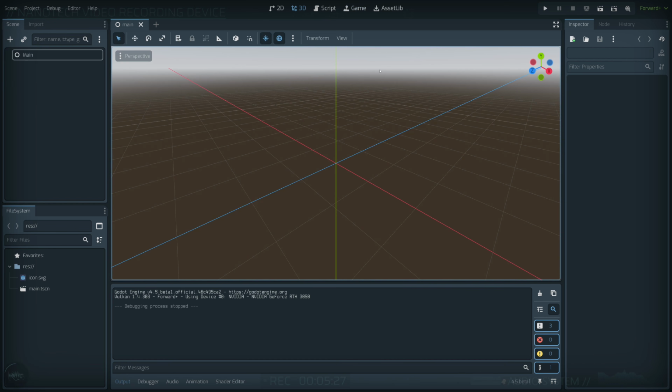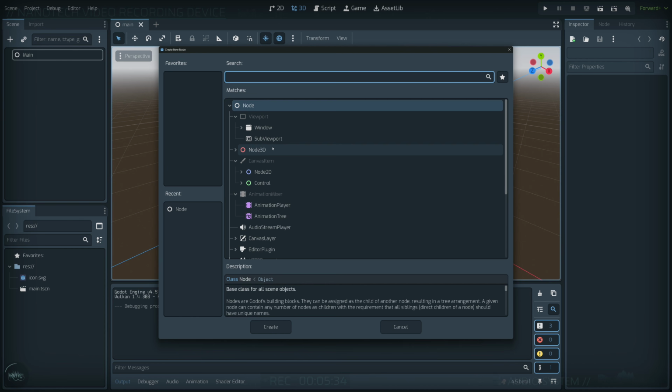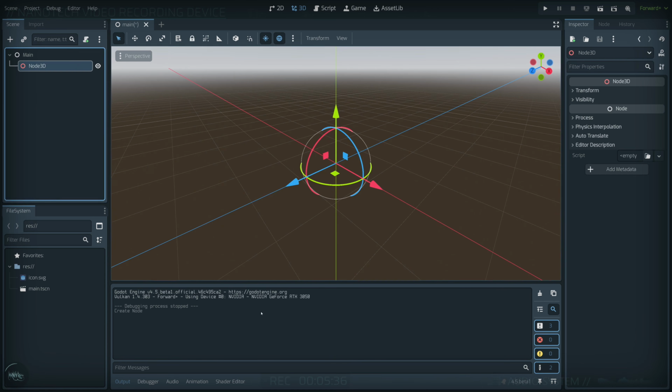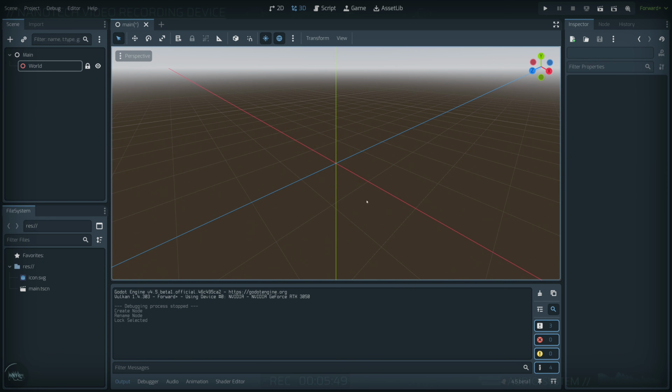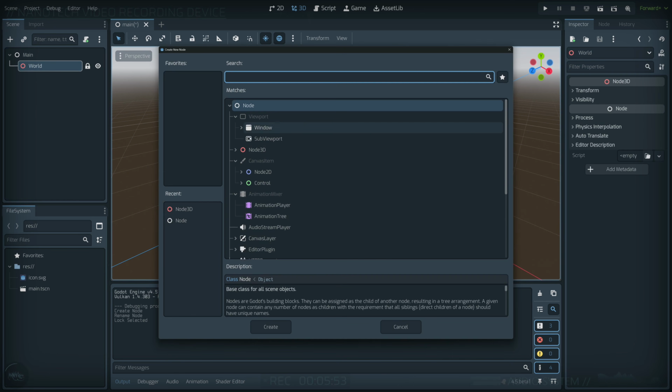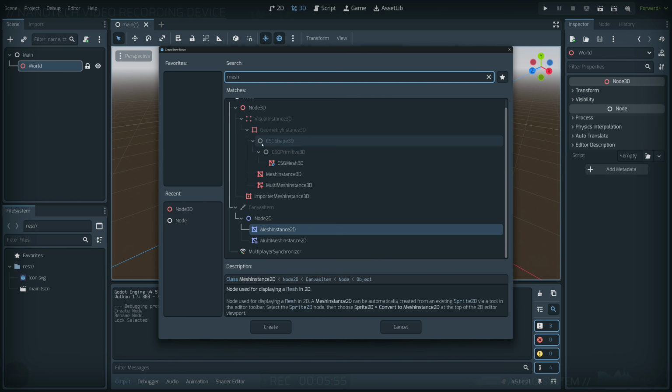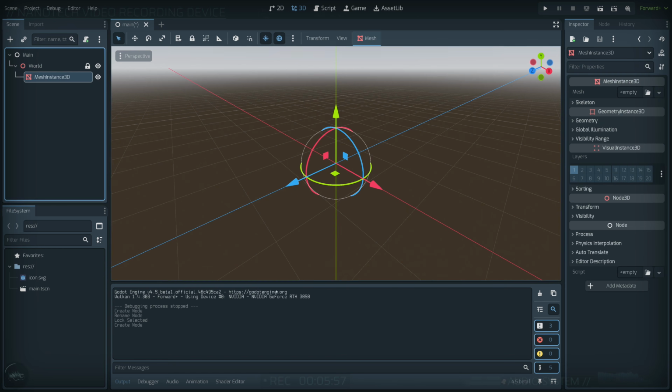All right. Now the first thing we will be doing is adding a node to our 3D scene here. It's going to be a Node3D, which is going to be the basis of our 3D world. Let's rename this node to World, and let's lock this node so we can no longer move or rotate it. It's going to stay put. Now let's add a simple MeshInstance, which is basically going to be the plane of our 3D world.